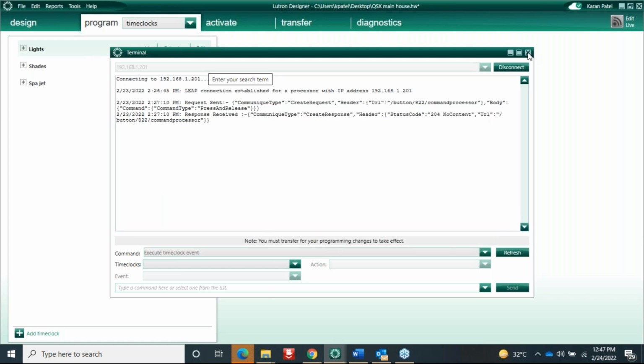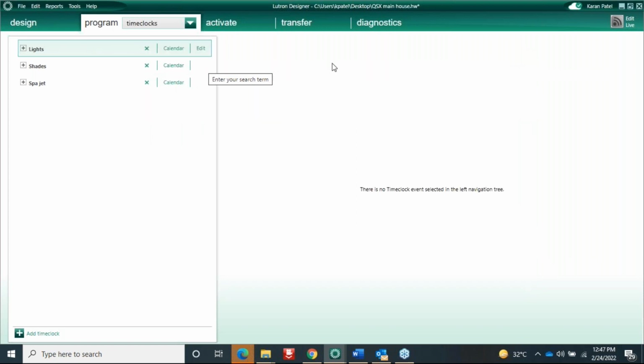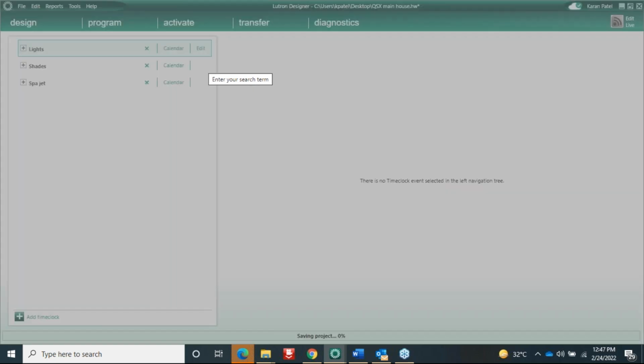Okay, so what you can do, if you want to change the processor timing, is change the timing of your laptop. When you transfer the program, it will take the timing of your laptop. It will take the system timing.